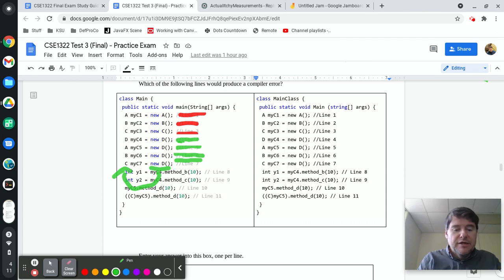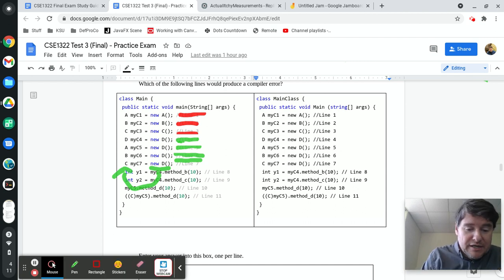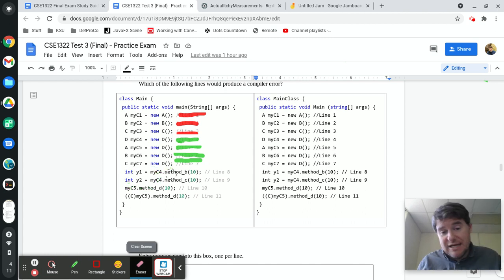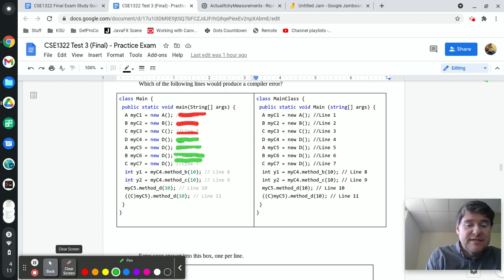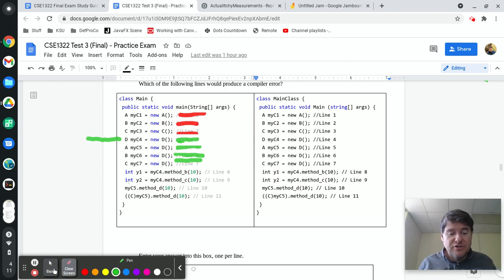All right. So the answers to these questions specifically are the red and green lines. If there's a red line, it is not valid. If there is a green line, it is valid. All right. So let's go on to line number 8 and let's answer some more questions. So now it says my C4, which is this guy up here, my C4.methodB is what it's trying to call, and it's trying to pass it the number 10.